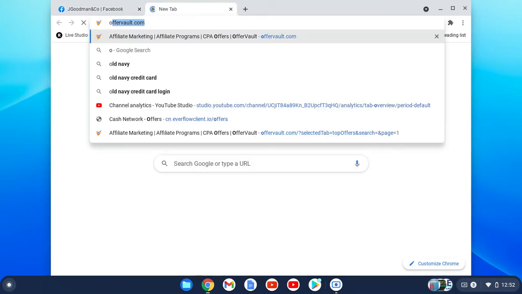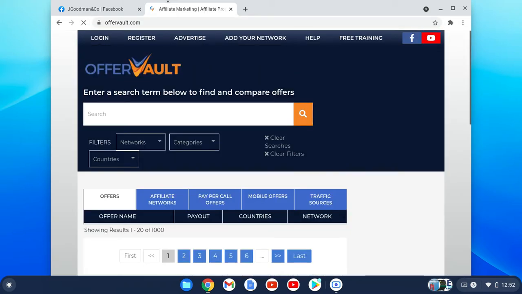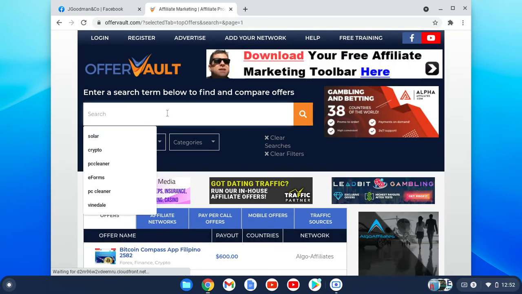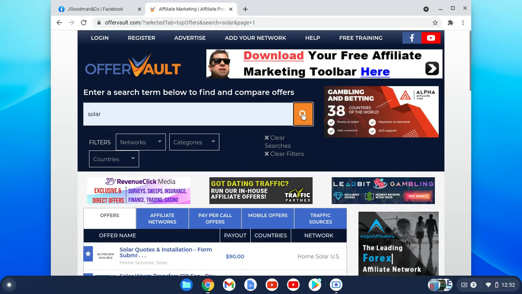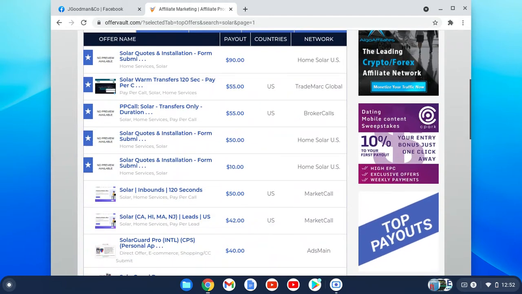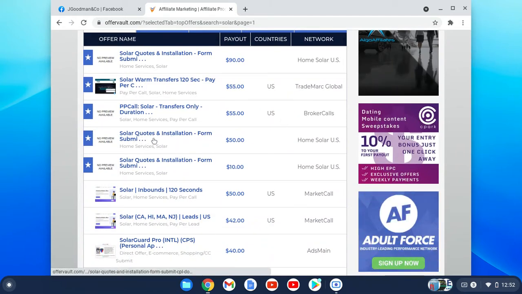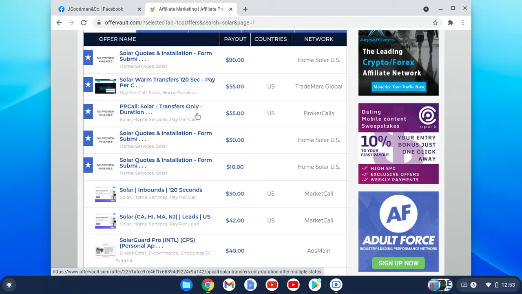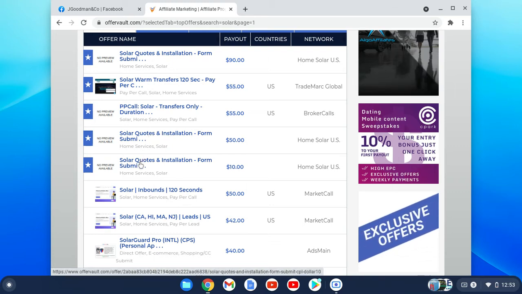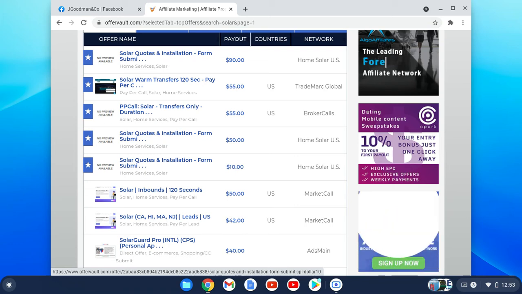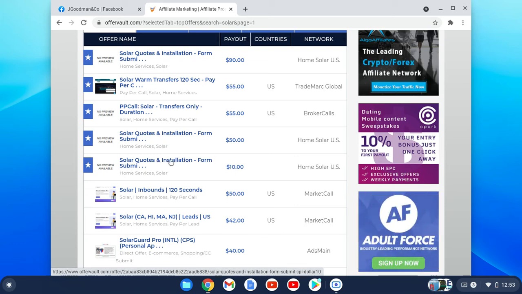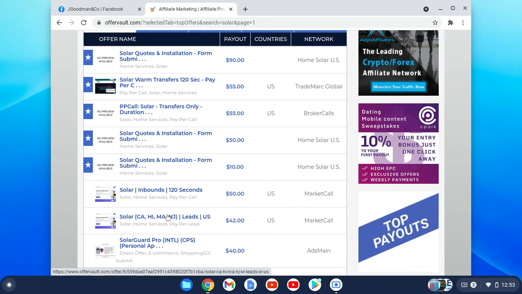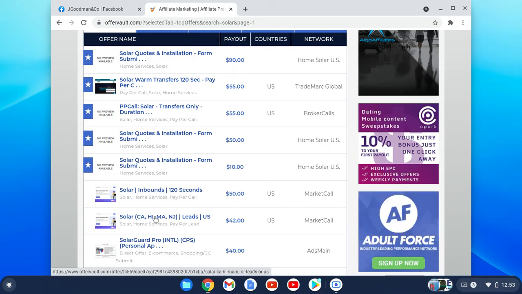What I can simply do is go over here to Offer Vault and type in solar. Now I can see for a solar quotes and installation form submission, that's $50. A pay per call solar transfer only is $55, just for someone to give a simple phone call. For a form submission, that's $10 right there. Or for solar, a market call for leads, that's $42.